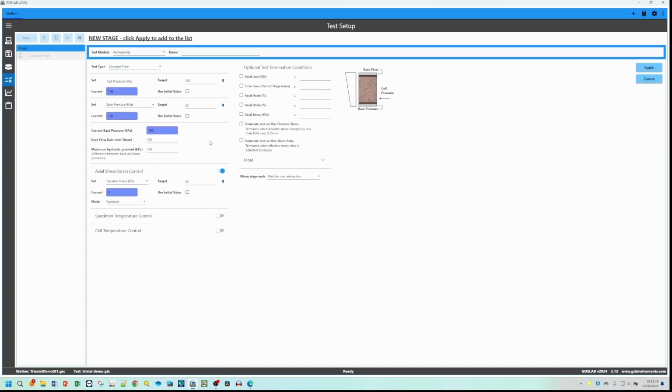Again, we have the cell pressure set block, which I'm going to set to 200, and then we have the base pressure set block, which I'm going to set to 50, and then we have the current back pressure, which is already set to 100. Then we have the flow rate, in millimeters cubed per hour, which I'm going to set to 500. Then we have maximum hydraulic gradient, which I'm going to set to 130.